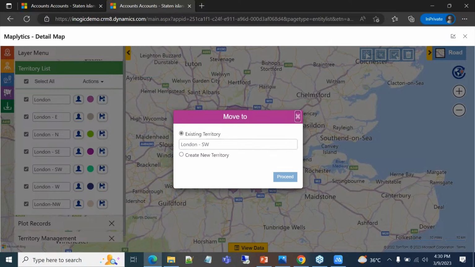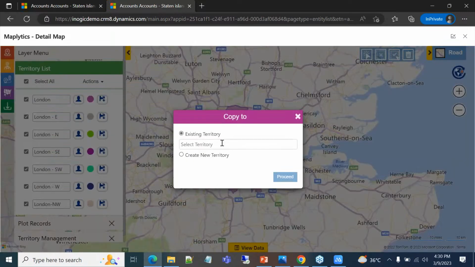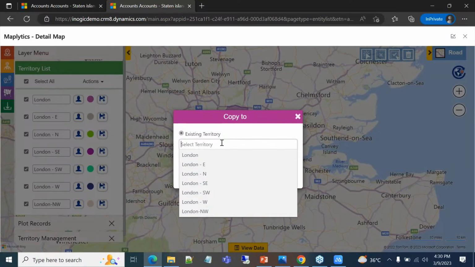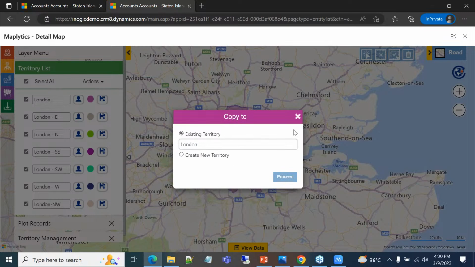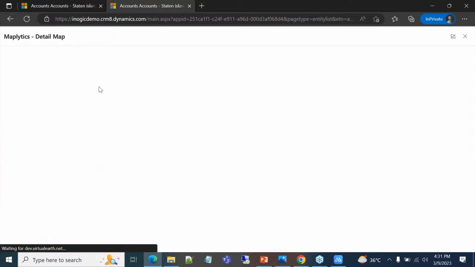What will happen is that this region will be removed from the current territory and it will be moved to another territory because it was a move to. Similarly, I can also choose to copy to another territory. So I can select another territory and I'll be able to copy this region to another territory, and it will also remain in the current territory because it was a copy to option. Okay, so these were the options using which you will be able to align these territories.